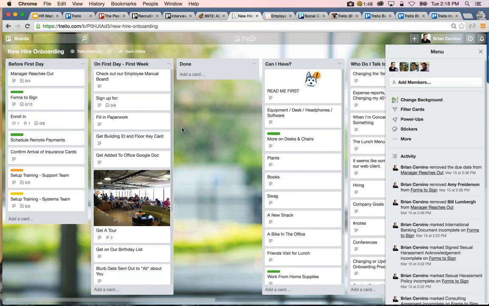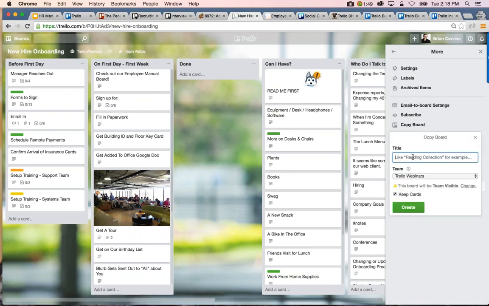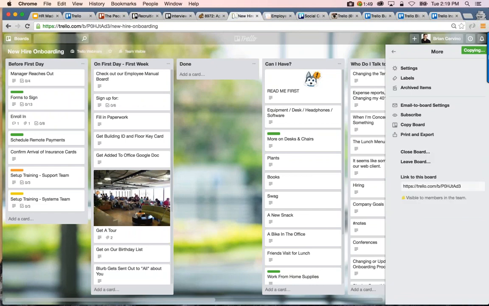So what I'm going to do right now is, as I said, this acts as a copyable template. So what I'm going to do right now is copy this board for our new hire, Amy. So the option to copy board is in the sidebar. If you click More, Copy Board. And I'm going to name this New Hire Onboarding Amy. I want to keep all the cards here. And I create this board.